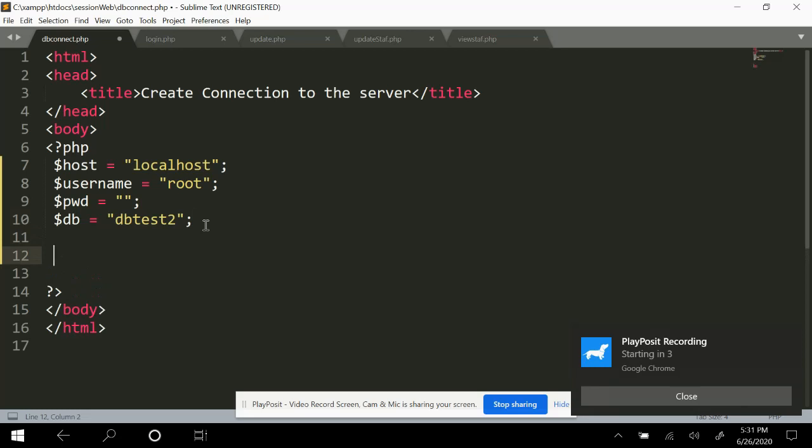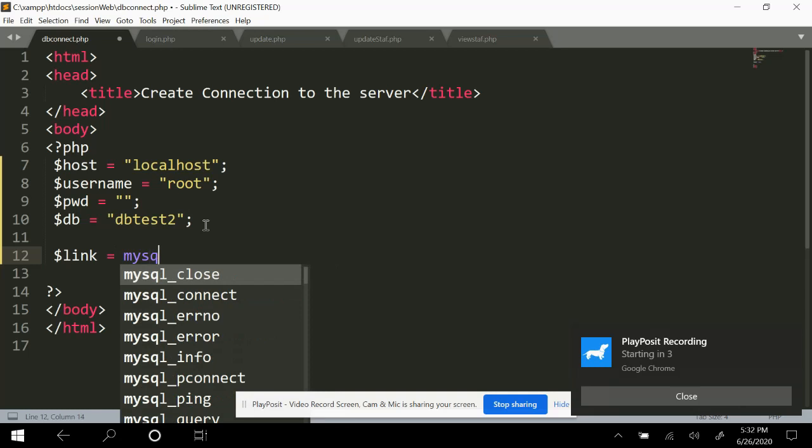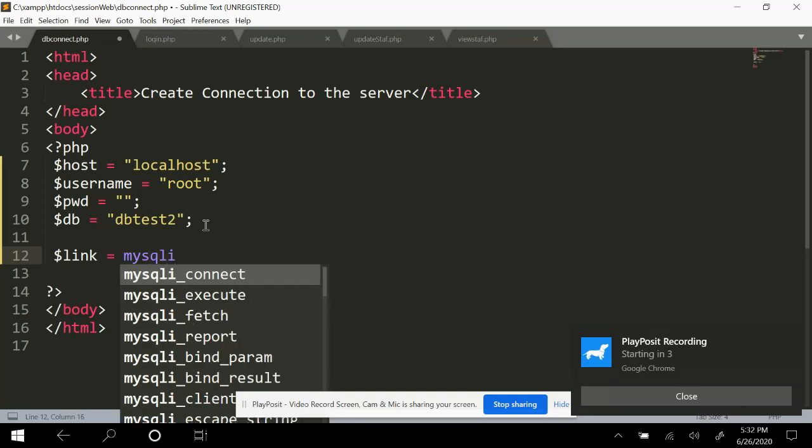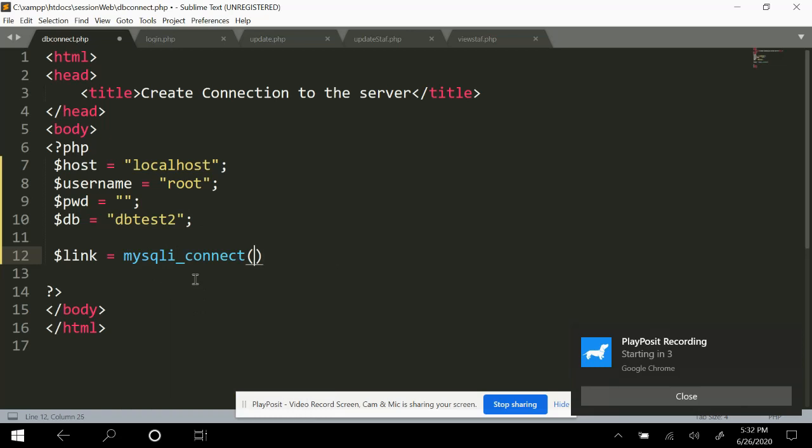Now let's start creating a connection to the MySQL server. Here you need to use a command. First you need to declare a variable, for example, I declare one variable link here. The command is mysqli connect. Here you need to pass three arguments. The first one is the host that I already declared up here, then username, and password.